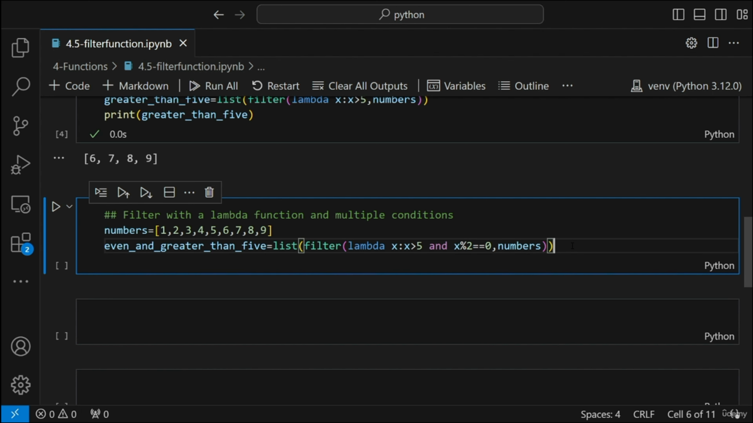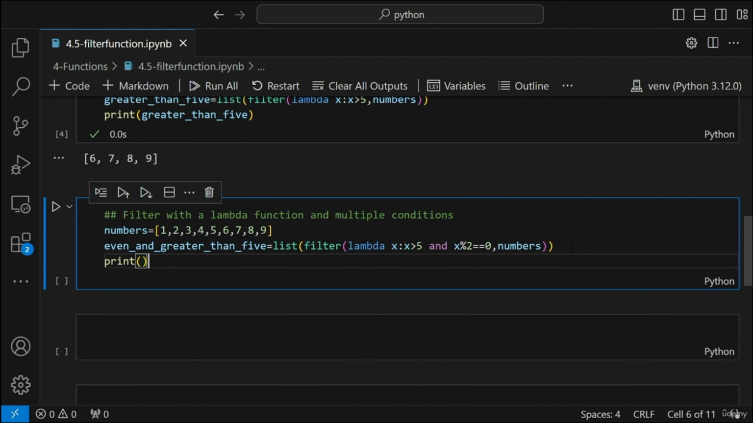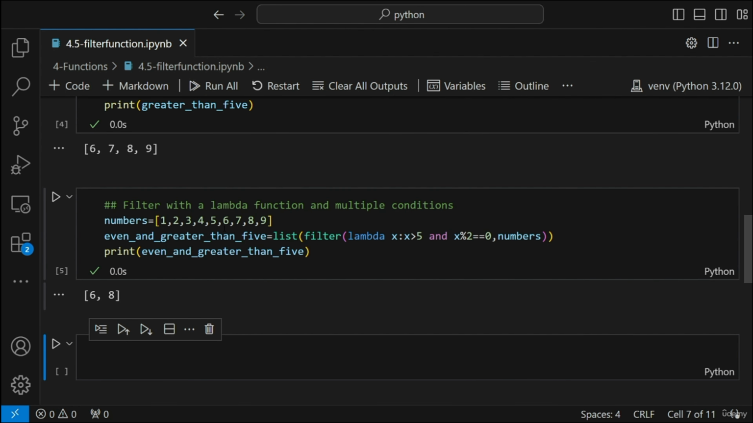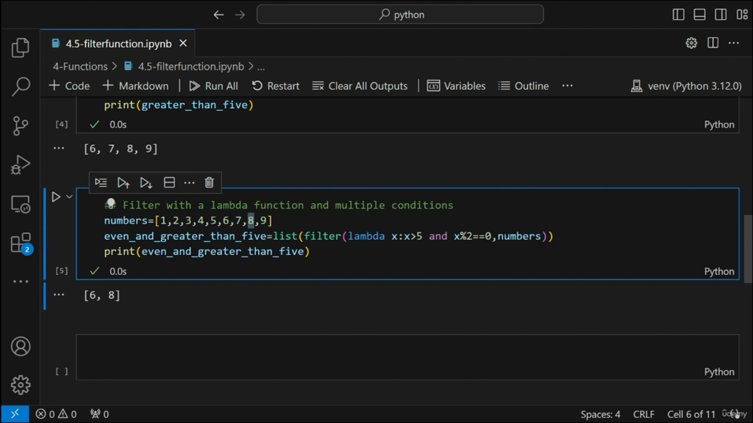Now if I go ahead and print, first of all it is going to check whether it is even or not, and then whether it is greater than 5. Out of these elements, you'll be able to see that I'm able to get only 6 and 8. Remaining elements are all odd or less than 5. Perfect. Let's go ahead and see one more way of doing this.